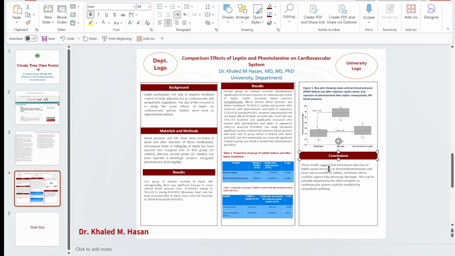I will copy the conclusion, I put it here. Okay, and I will adjust the name for the references. Here we have the references. Okay, I will try to look at the references.